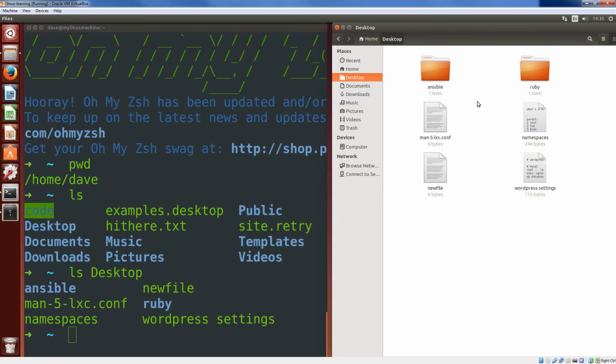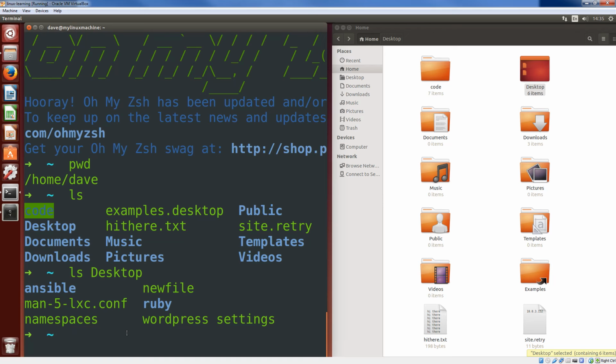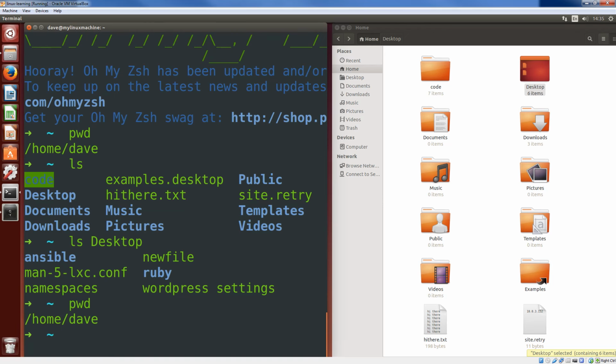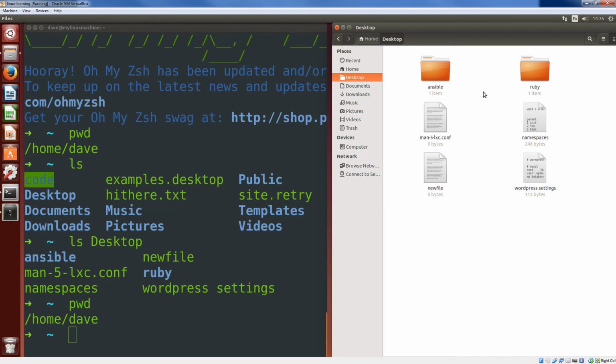So there you go. Same idea, right? You see the Ansible directory and all those files. Okay, back to the home directory. And you can see here I haven't changed location. I'm still sitting in home Dave. So if I actually wanted to do the same thing and move to the desktop, here essentially I'm moving to the desktop and I'm looking at what's there.